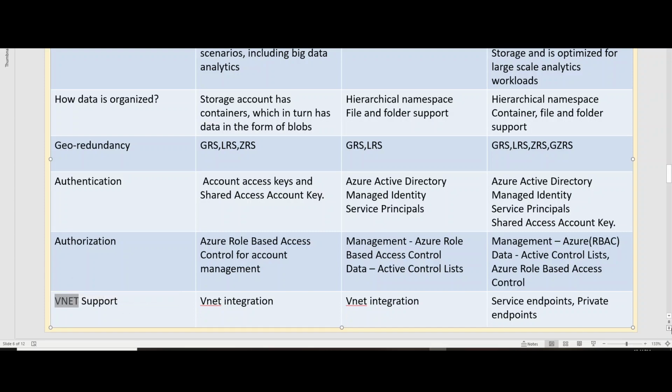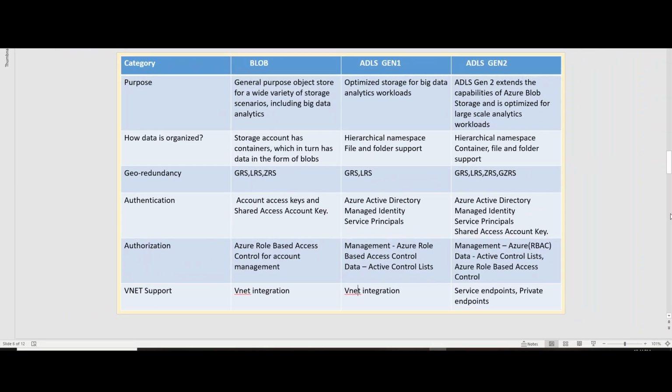Similarly, some VNet support is also there. With ADLS Gen 2, you have private endpoints enabled, where you do not have to risk your data to the cloud by enabling private endpoints. You can move your data within a specific set of IPs, and there is no flow of your data to the cloud. Both these things are enabled in Gen 2, which are not enabled in your Blob and ADLS Gen 1. So this is typically most of what I could fetch in this video for you all.